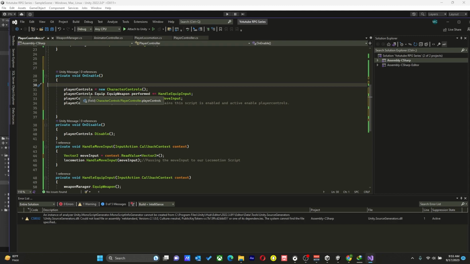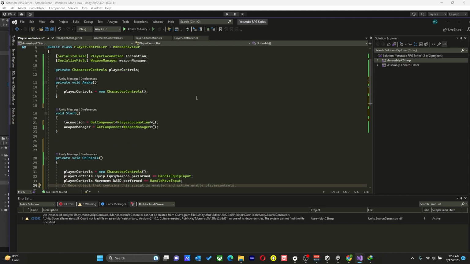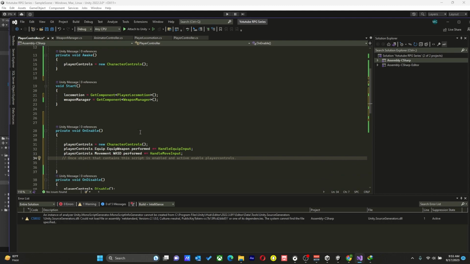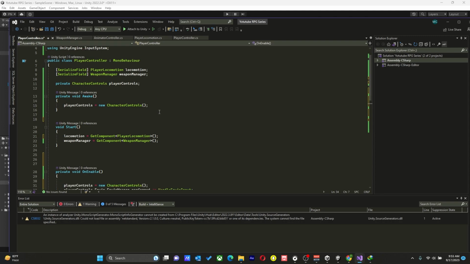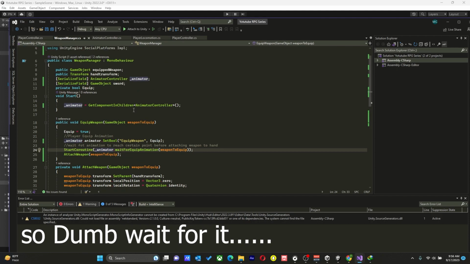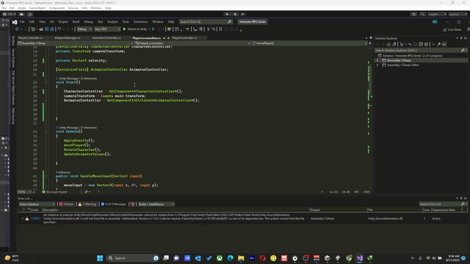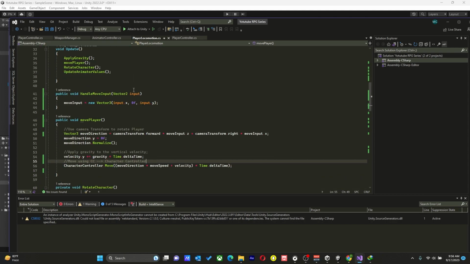So we're going to enable them. We don't need this here because we've already enabled it. We don't need this here because it's already been enabled. Okay, so we do not need anything else. Our weapon manager is fine. Our meta controller is also fine. Our locomotion looks fine.